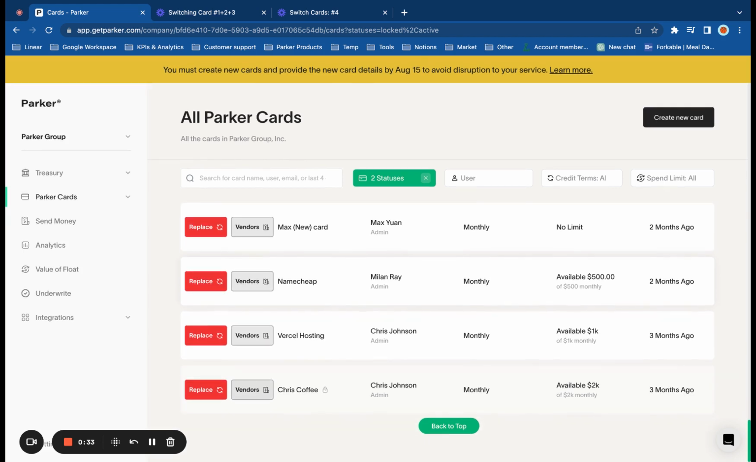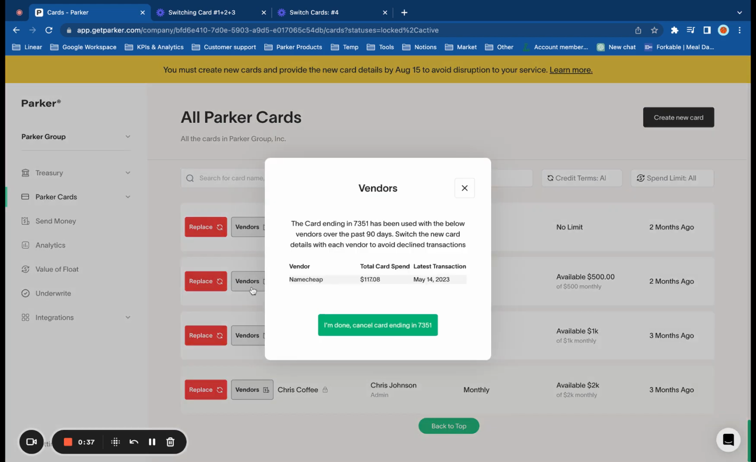When I'm ready to continue switching out the vendors, I can go to that old card and open up this vendors view, where again I can see the vendors and complete that switching. Then when I'm done, I'll just click I'm done, cancel card ending in whatever, and that card will then be completed. So you can do it all in a single flow, or you can do it asynchronously and return to this vendors view later when you're ready to complete the vendor switching.